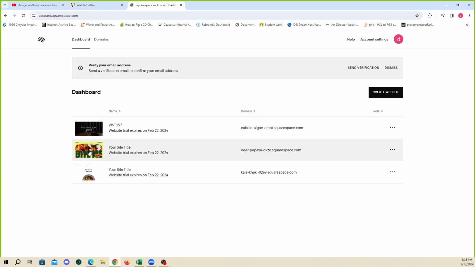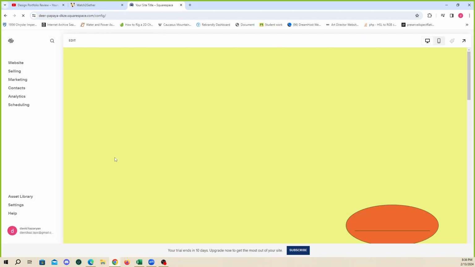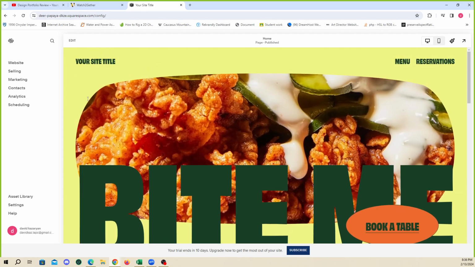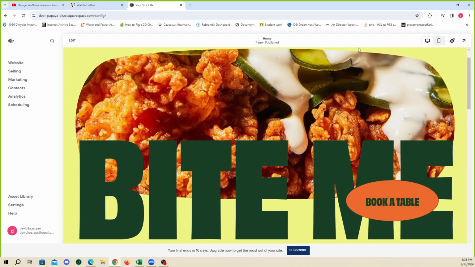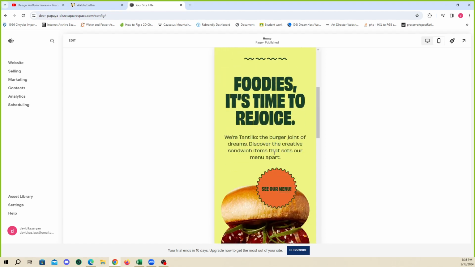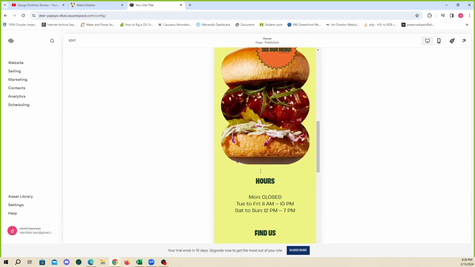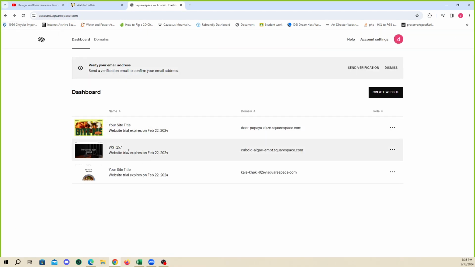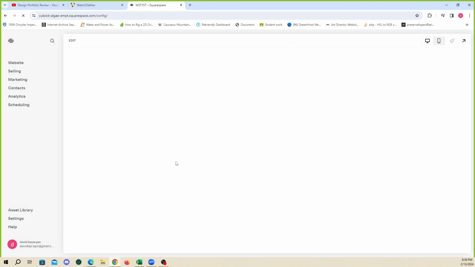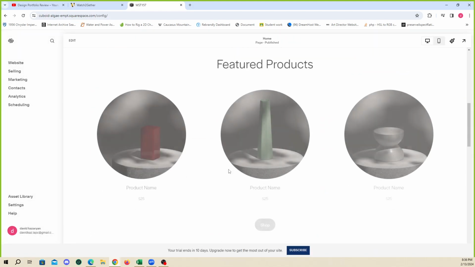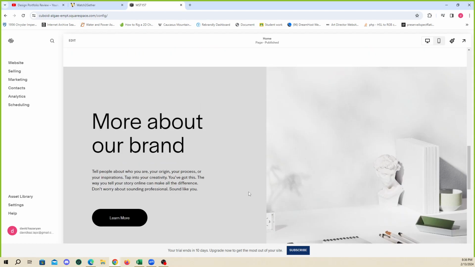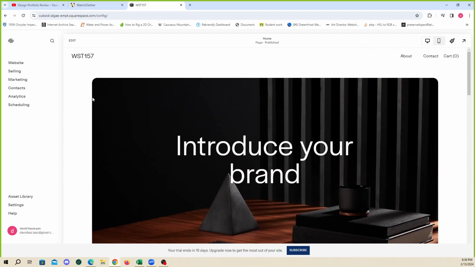This one was the one with the big text. That was a pretty cool template. I think I would use this if I was going to use Squarespace. This is cool. I think I just like the colors and the giant text. This one's cool too, but let's figure out how to change it.